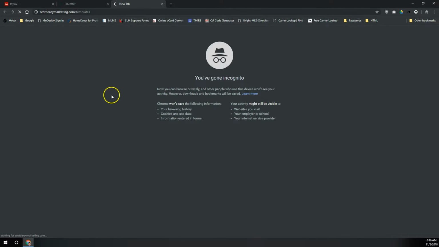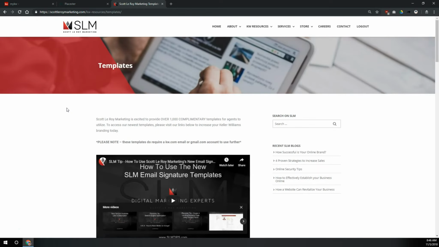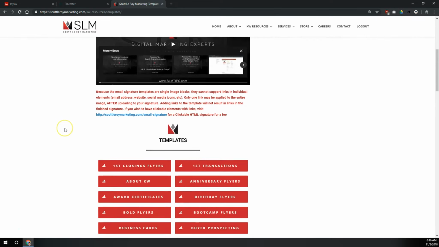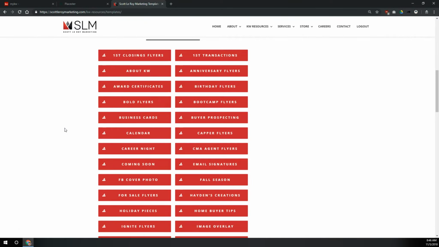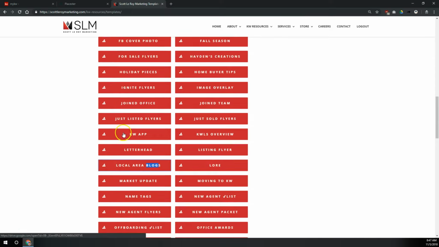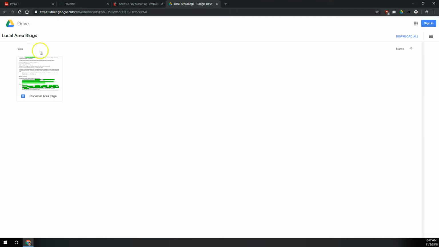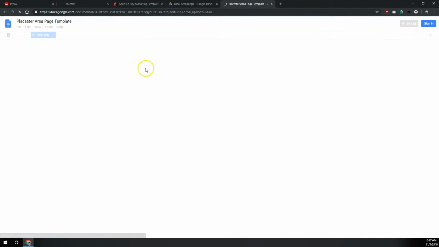And then that page may ask you to log in. You're going to log in using your Market Center number, just the numbers, just the digits, no number sign, no MC. On this page, we're going to scroll down and we're going to look for local area blogs. And you can do Control F or Command F to just search blogs. And it's about halfway down the list here. We'll click on that. And it's going to open up a Google Drive folder, and we'll open up this Google Doc.